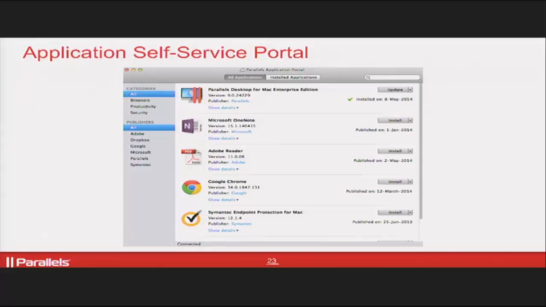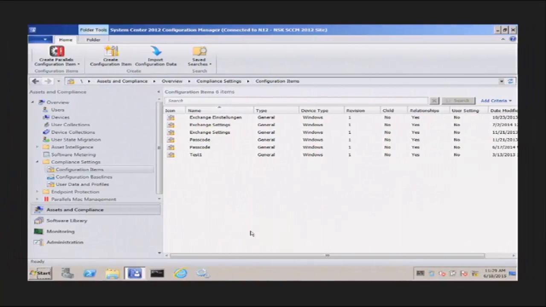So the user will get a list of the applications he's allowed to install. He can install, update, and remove the applications via the portal. You can feature applications and stuff like this, so that's very, very nice. And from the management point of view, you will find the settings for the application catalog at the same place inside the SCCM console again. So let's have a look at this.